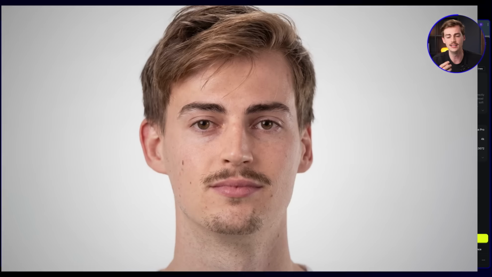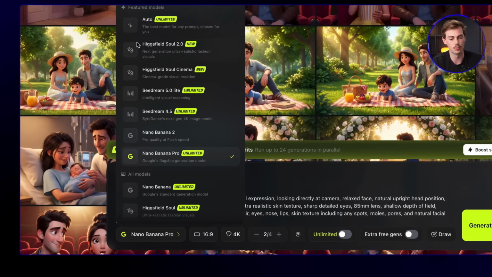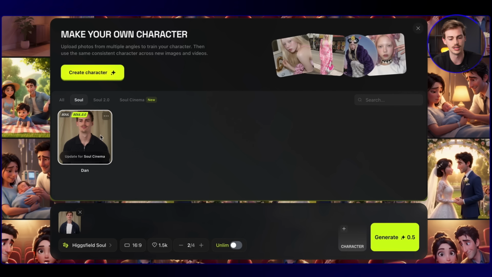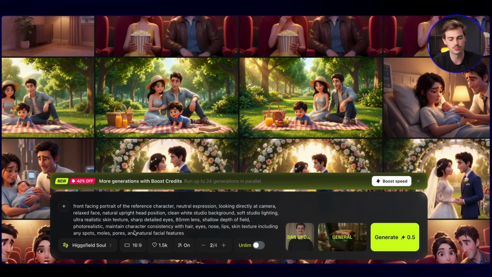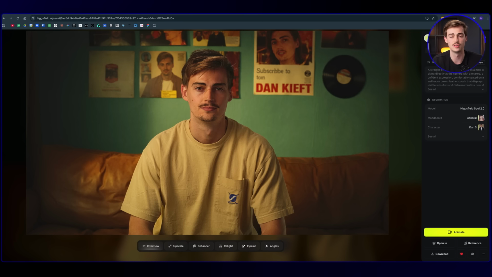So it has accurate and sharp details of what your face looks like, what the details in your face look like. And just in general, once you have your Soul ID, this becomes a lot more powerful. Like if I switch over to Higgsfield Soul right now, I can add in my character right here. So I can actually use the Dan updated version here, and then I can just prompt it to whatever I want, and I can make cinematic looking images just like this one.